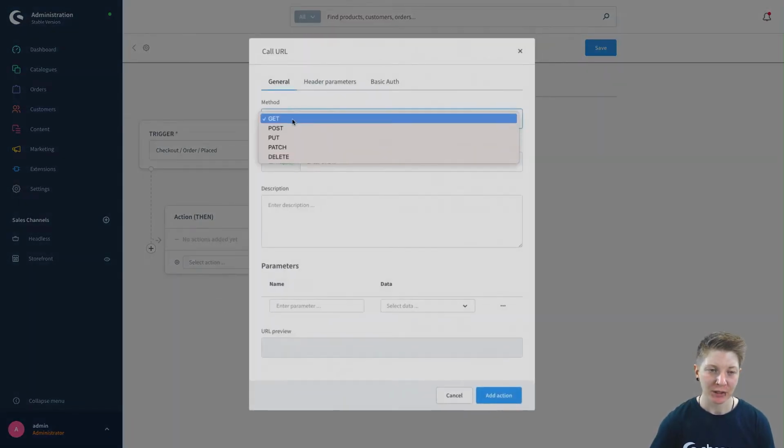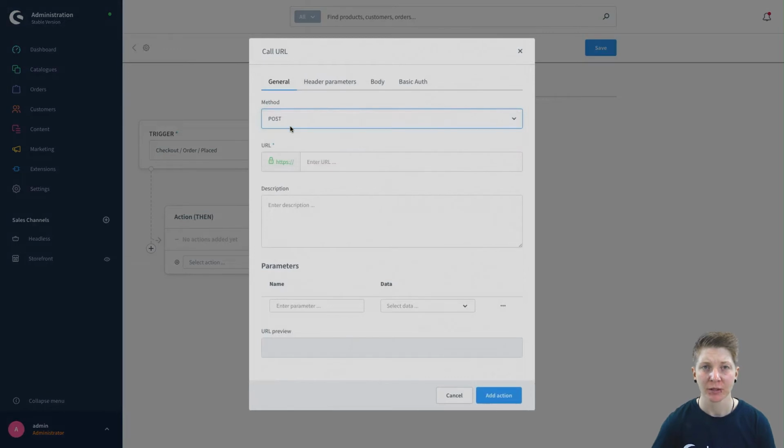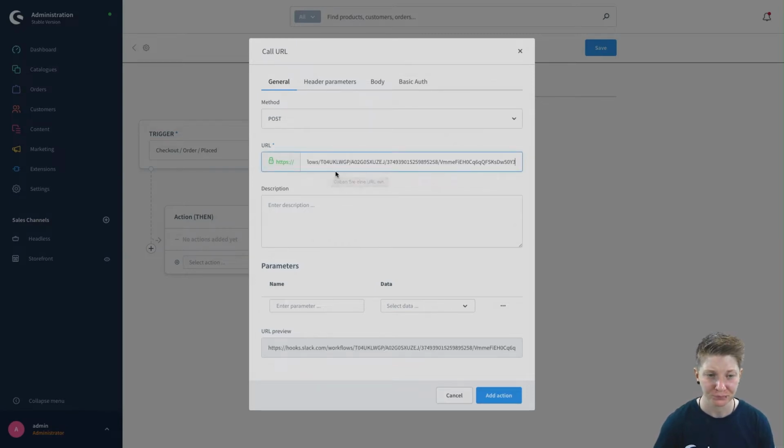Here we choose the method post because we want to send something. And after that, we can enter the URL from the workflow image. We now have several options to send data with the program. This always depends on the software that expects this data.